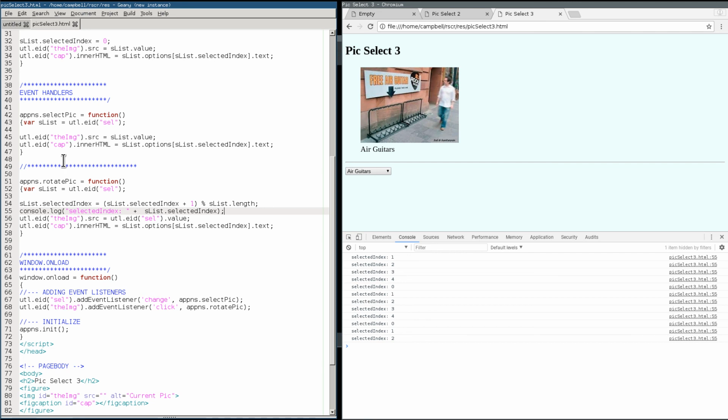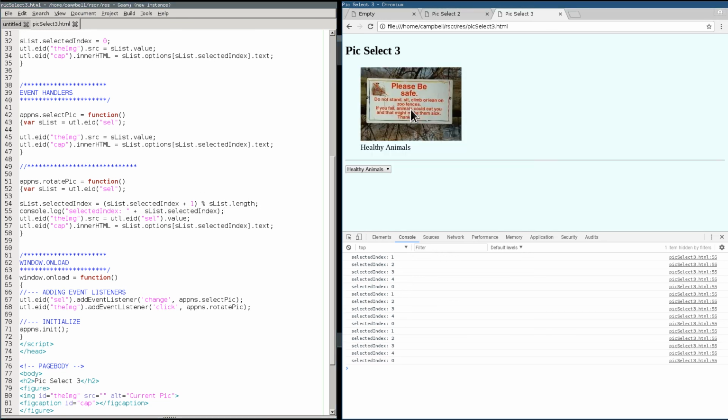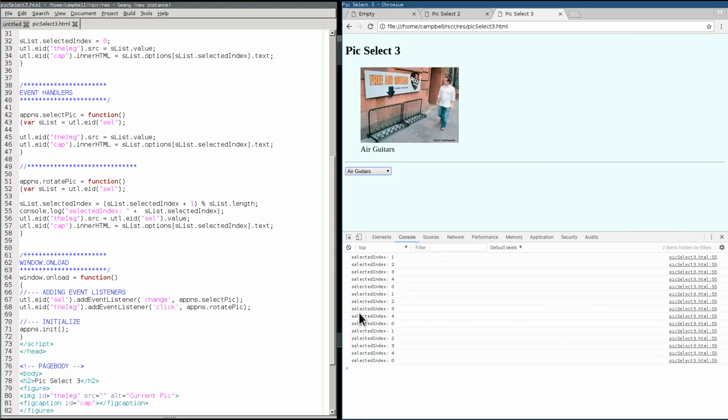So that's an actual functioning, realistic example of how we can use things like the selected index, the options, the text of an option, and so forth. We're using the text of the option to act as a caption. We're using the selected index to wrap and also to jump to places.